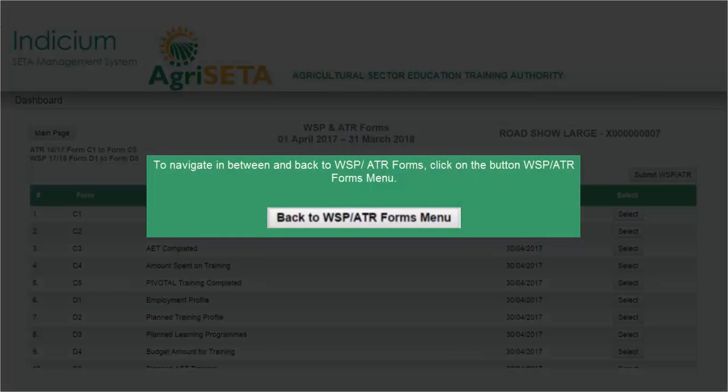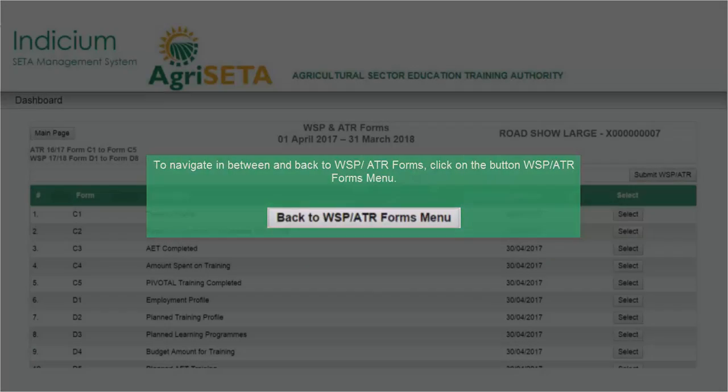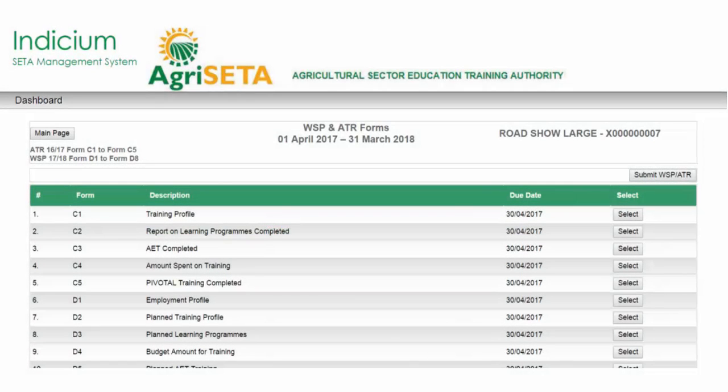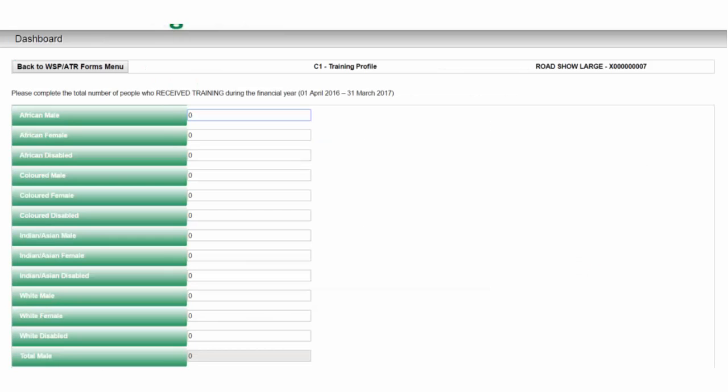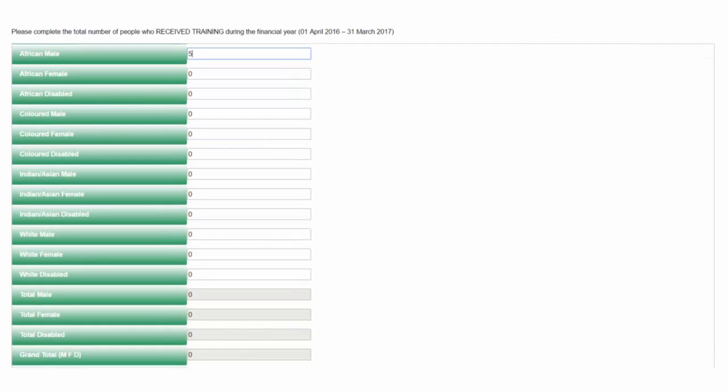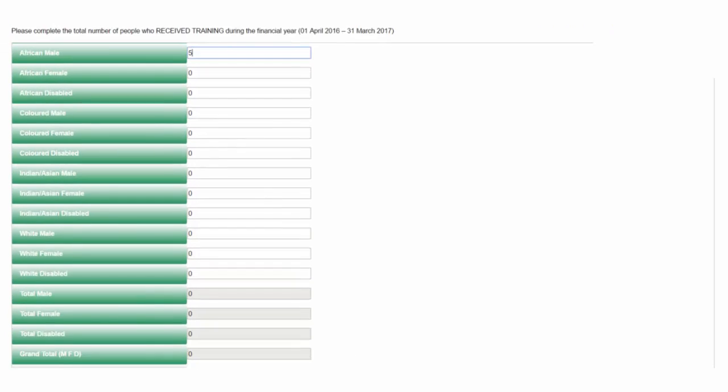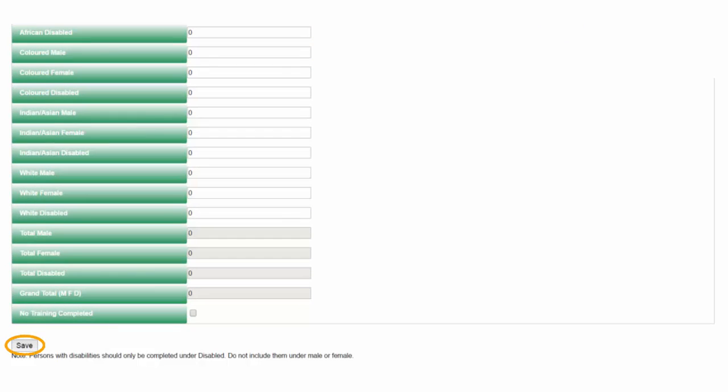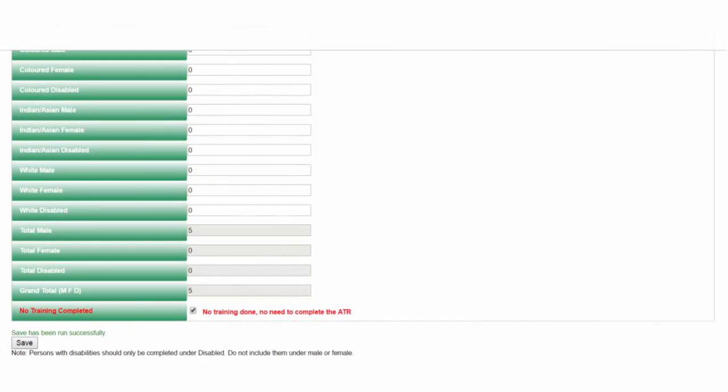To navigate in between and back to WSP or ATR forms, click on the button Back to WSP and ATR Forms menu. To create your company's training profile, click on the Select button in section C1, Training Profile. Complete the total number of employees who received training during the previous financial year. Press the Save button. This includes all employees, permanent, temporary, contract, and seasonal workers combined.